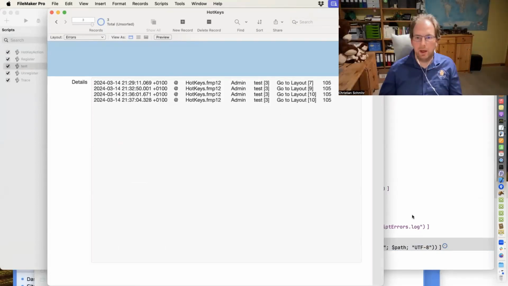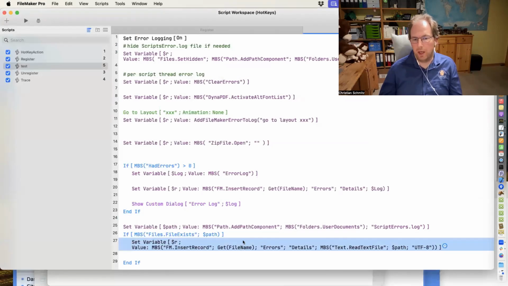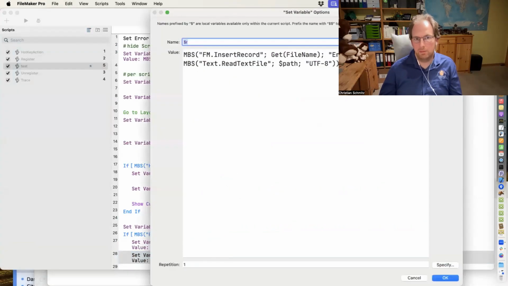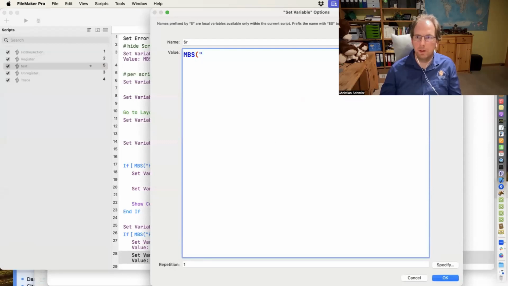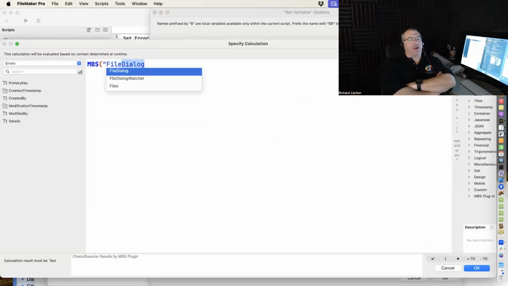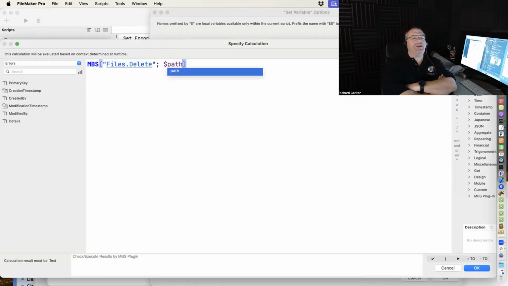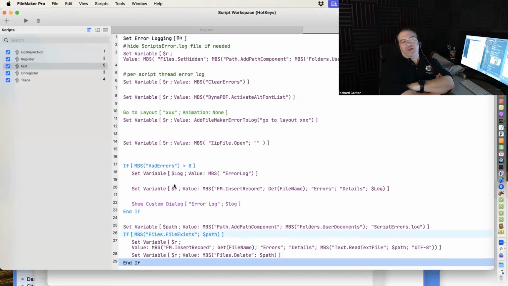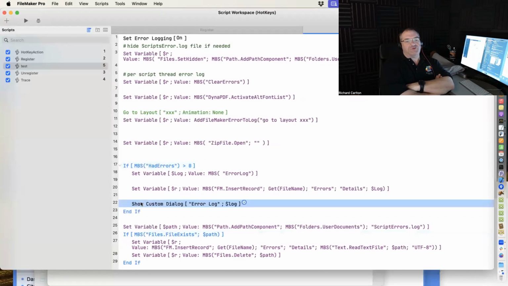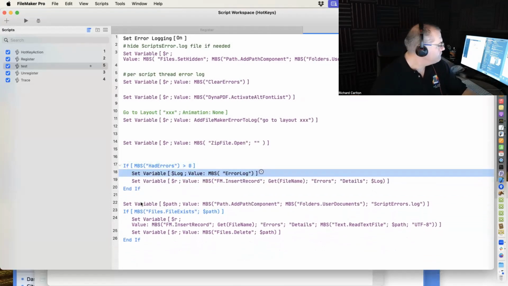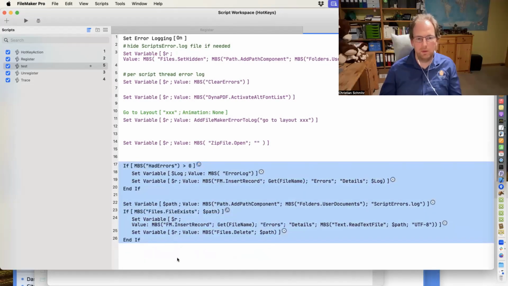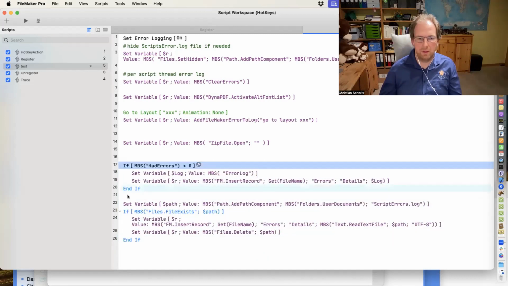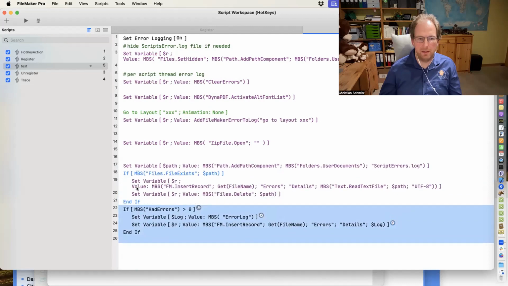Maybe we should then, if you like, clean up. You probably want to delete the log after you import it, right? Otherwise, Margaret, if you keep importing, you're going to get duplicate entries for the errors. So this is kind of a universal error catch, like maybe we do the MBS check after the FileMaker check.